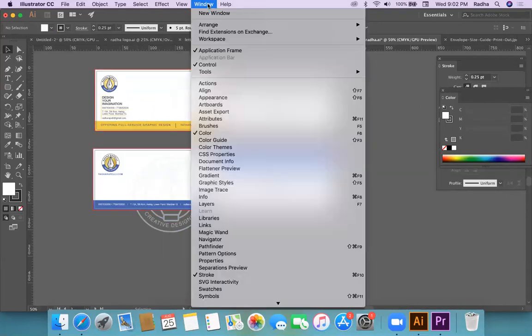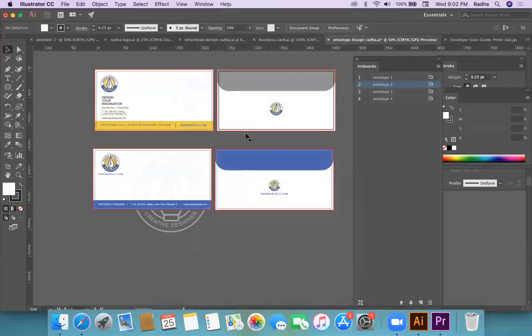And now if you see the artboard, here there are 4 artboards. This is the first artboard, this is the second artboard, third artboard, fourth artboard. Now you need to export these into printable files and for the mockup files. I'm showing you how to export the files now. So concentrate.